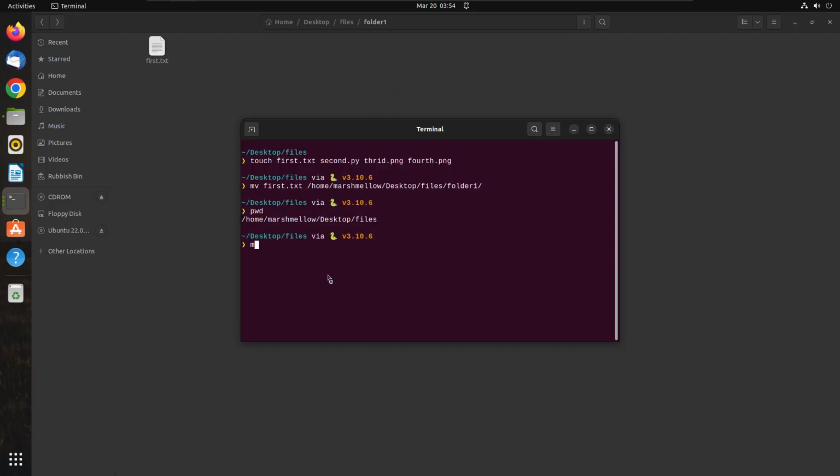So all I have to do is write mv, and then paths to the file where this first.txt is present, right? So for that, I'll write home, marshmallow, then we will have desktop, and inside desktop we have files folder, and inside the files folder we have this folder 1, and in the folder 1 we have that file, right, which is called first.txt, right? Now we want to move this file to another location, which in this case is home directory, and it is defined by home/marshmallow, and I'll just hit enter.